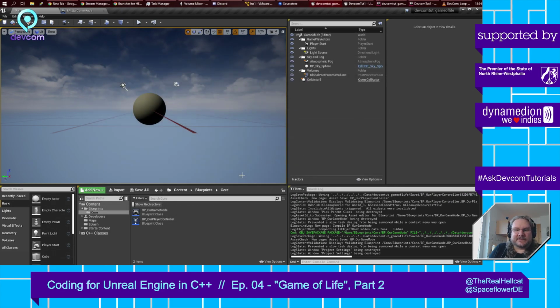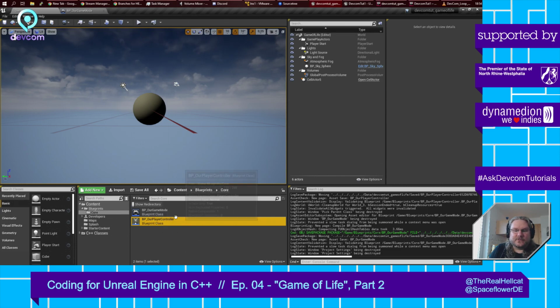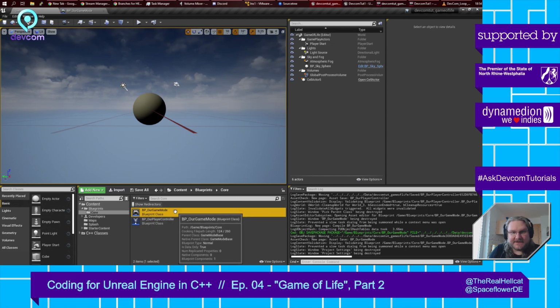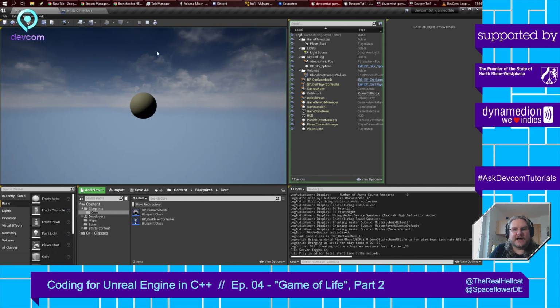And that's it. Close the properties. And now we should have completed the whole chain. We have our own player controller that has mouse control enabled. We set this player controller as the one to be used in our game mode. And we've set our game mode to be used by default for our game.